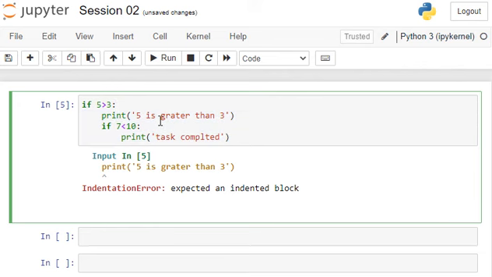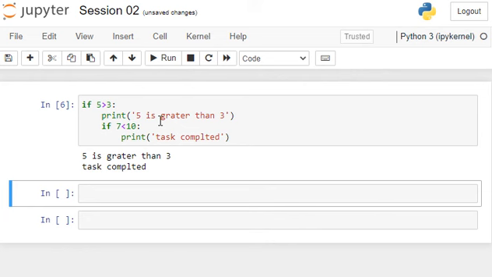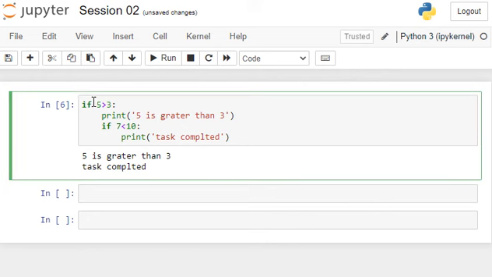Let's run this one. Great. You can see here that in the first code line we have tested this one. After passing this one, we have tested this one, and both the code lines have been running successfully, and the results have been printed.